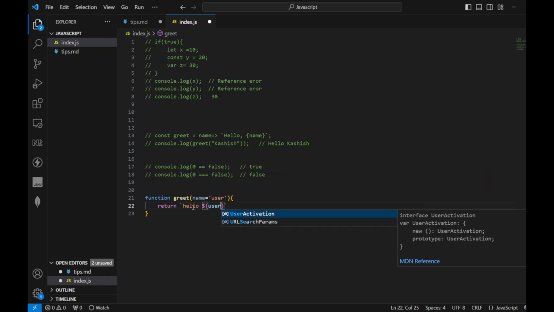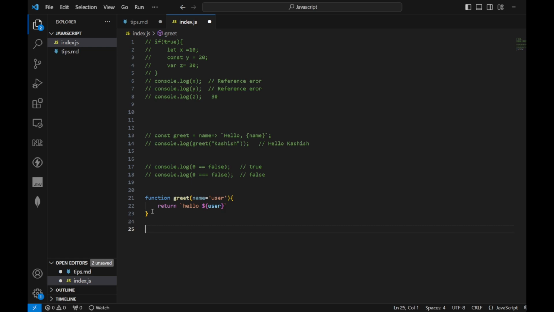Okay, and from outside we can call the function. Let's say we are calling greet. If we pass the parameter as, let's say, Kashish, then it will print hello Kashish. Otherwise, if we are not passing it, then it will print hello user. Okay, so that's why we use default function parameters.